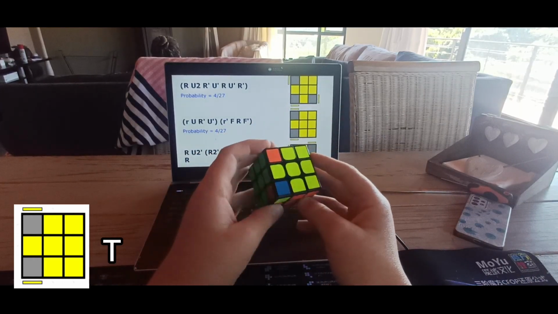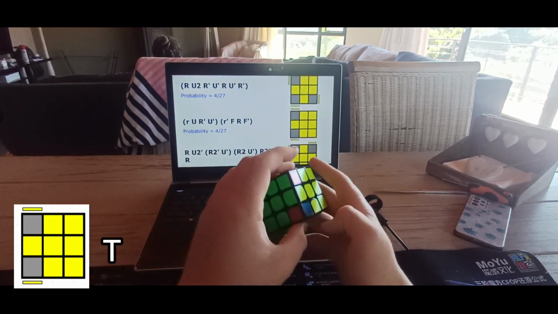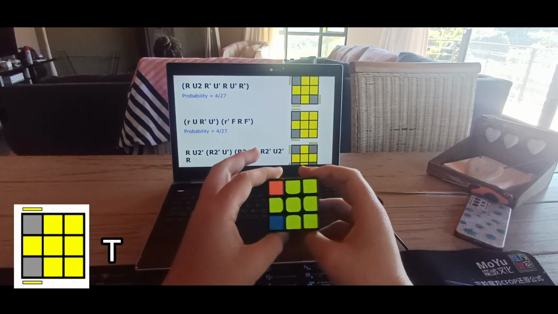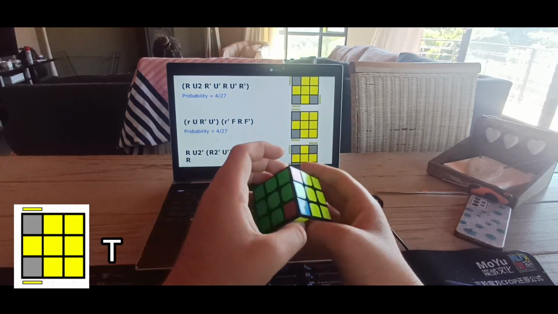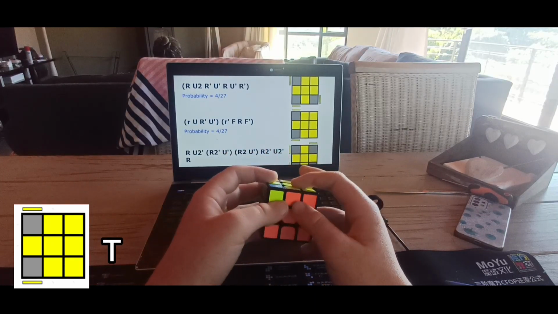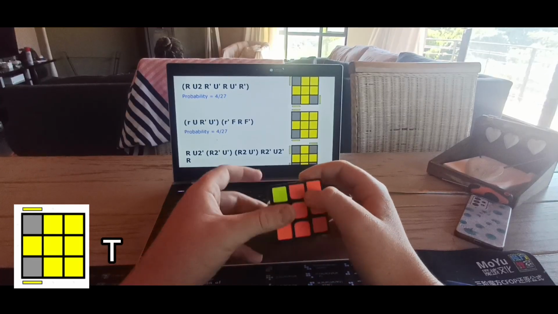Okay, next we've got this OLL case. It kind of looks like a fish. You see, you've got a body, you've got your eyes, you've got your head, right? So this one's very simple.